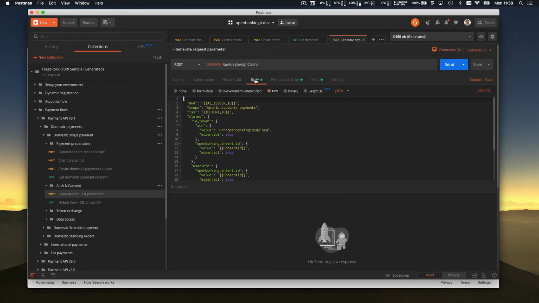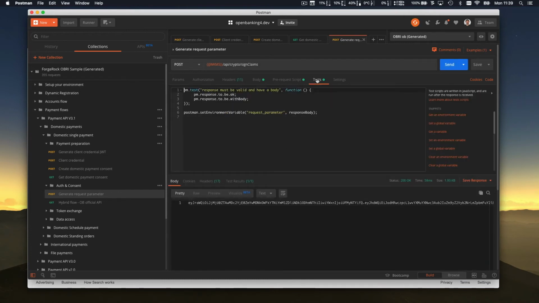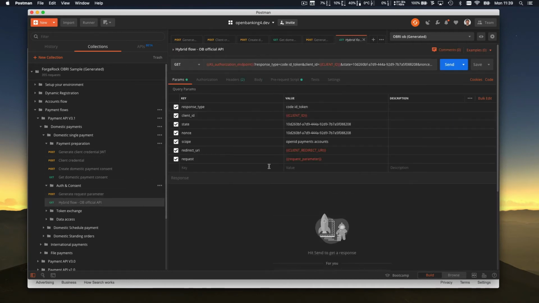So now you create the request parameter. It's really the same as the account flow. That's why I really recommend you see the account flow first. You create it as a JWT. We store it in the memory for Postman just for the convenience, and we do the upgrade flow.